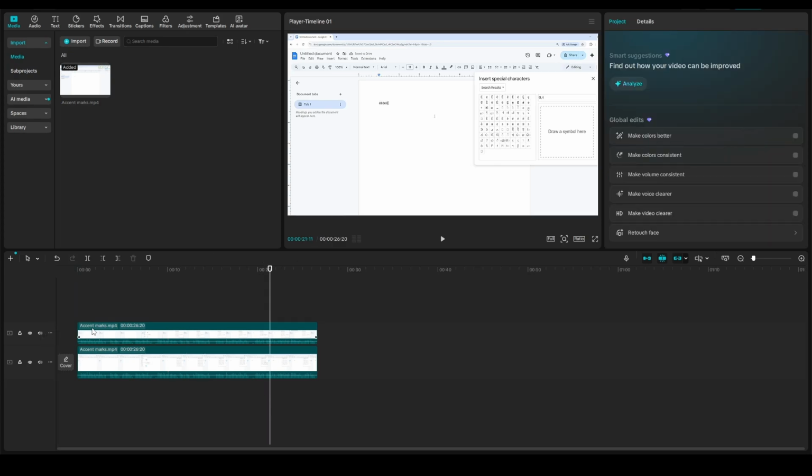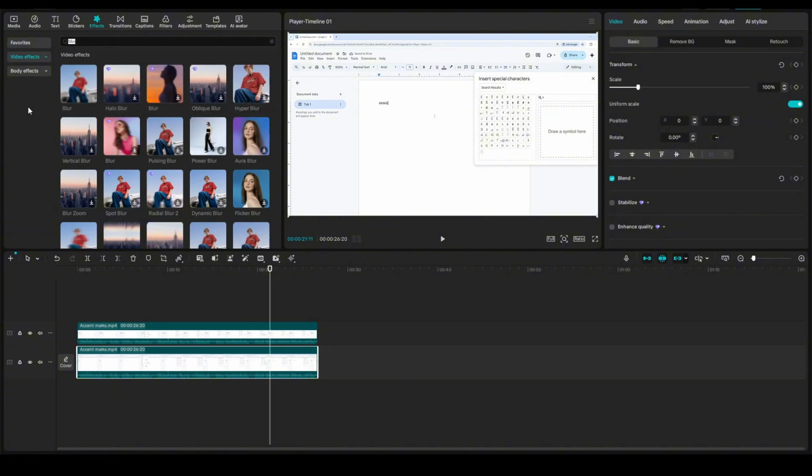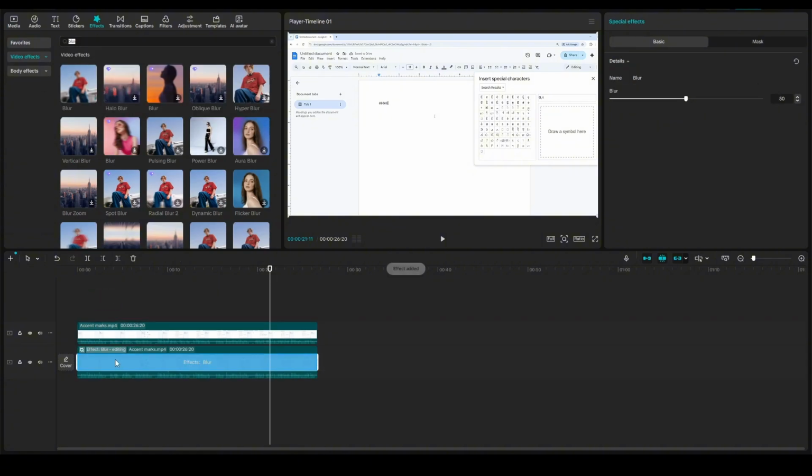Next, select the bottom clip, go to Effects, and search for Blur. Drag the blur effect onto that bottom layer. You won't see anything yet because the top clip is covering it.